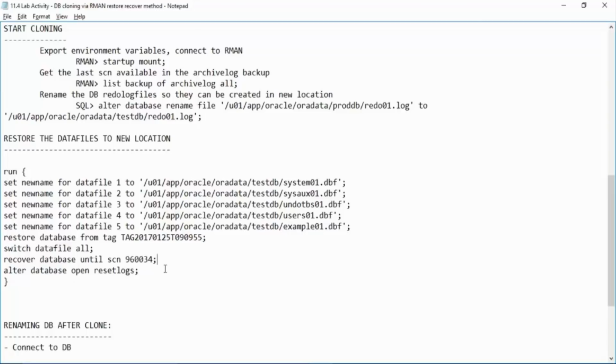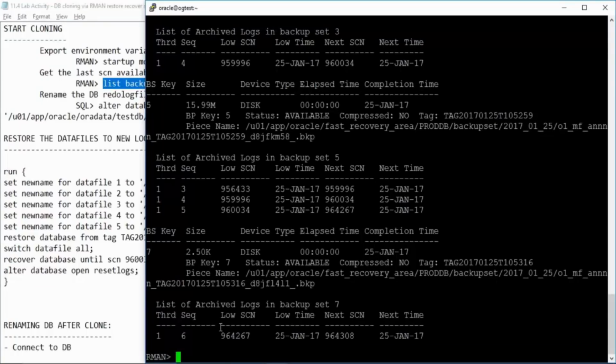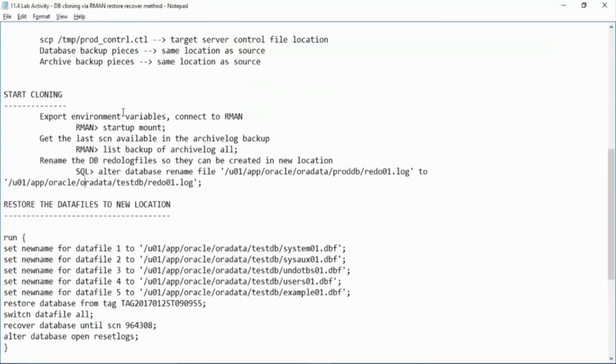In real time, people perform point in time recovery, then you need the time till where you want to perform the recovery. Because this is a test, what we are doing is performing an SCN based recovery. So what we can do is list backup of archive log all, and the last archive log, that is sequence number 6. This is the important one. We have the next SCN, so we need this SCN number for recovery purposes. So I'll just make a note of this SCN number, recover database until SCN over here, right? And this is done.